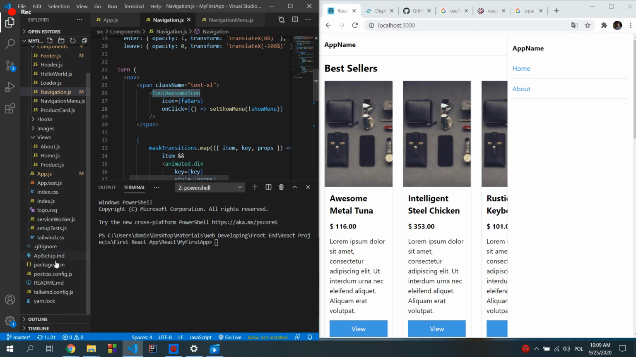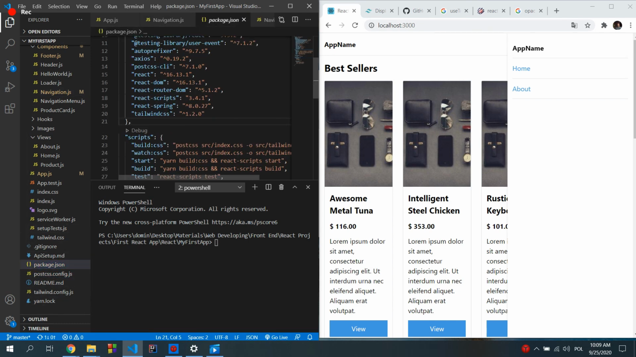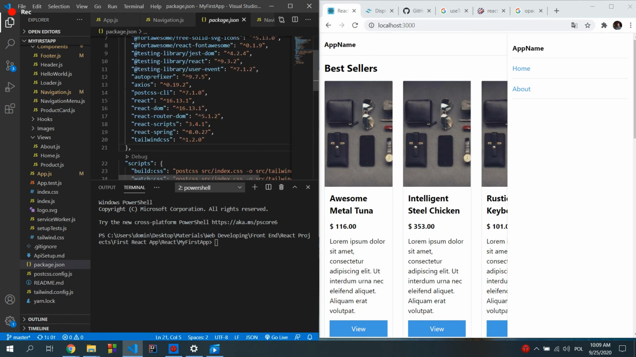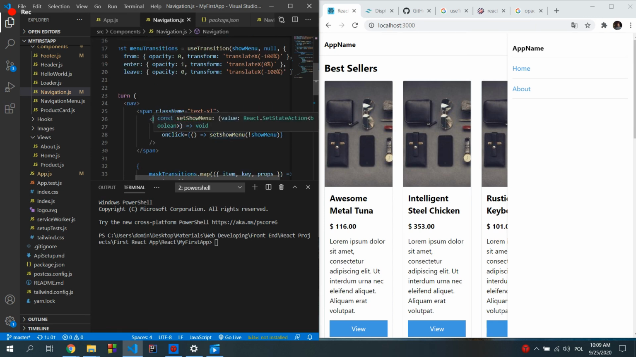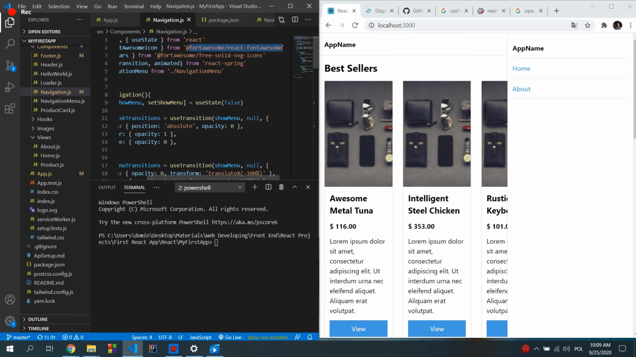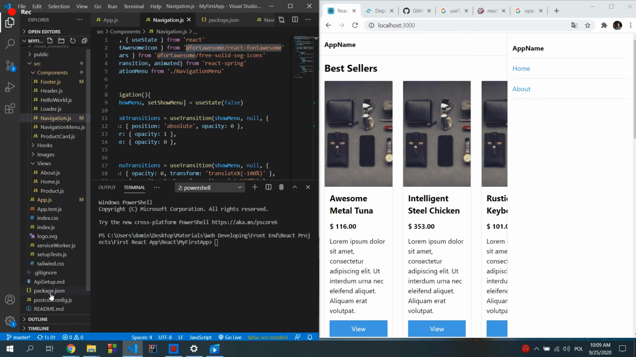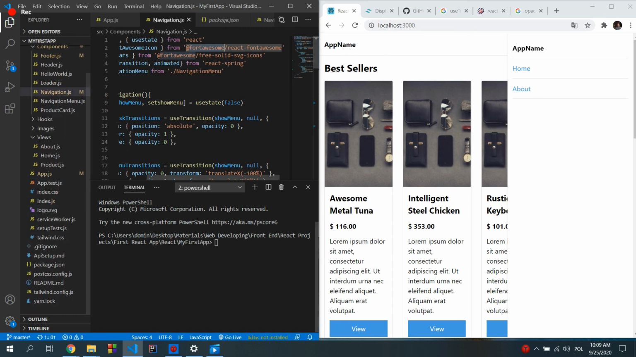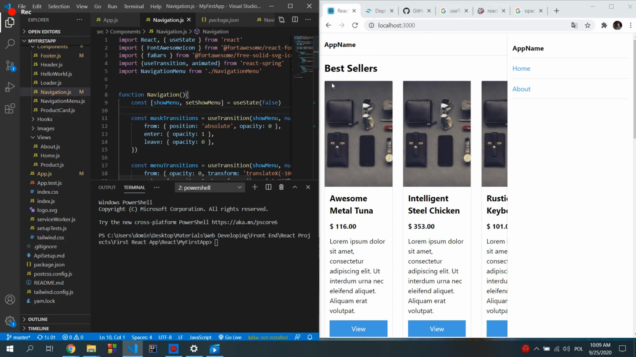Font Awesome icon, it's also in the package JSON. No, actually it's not. But Font Awesome icon needs to be installed. Font Awesome icon, Font Awesome React. Basically, programming is a battle.